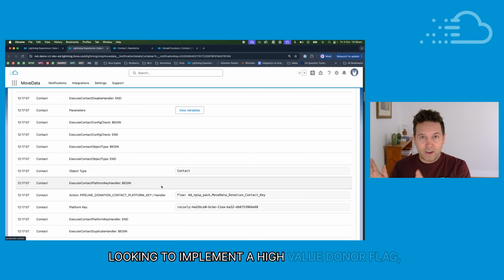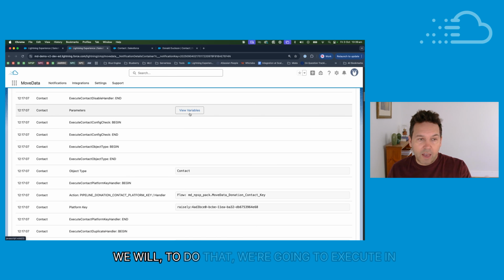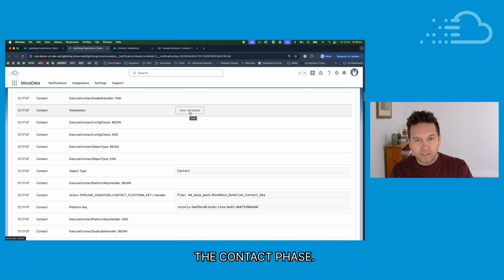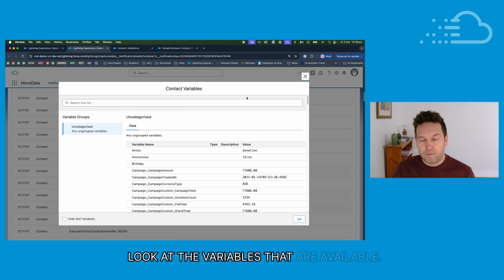Looking to implement a high value donor flag, we're going to say any donations greater than $200 will check a high value donor flag. To do that, we're going to execute in the contact phase, and it's pretty useful at this point to have a look at the variables that are available.